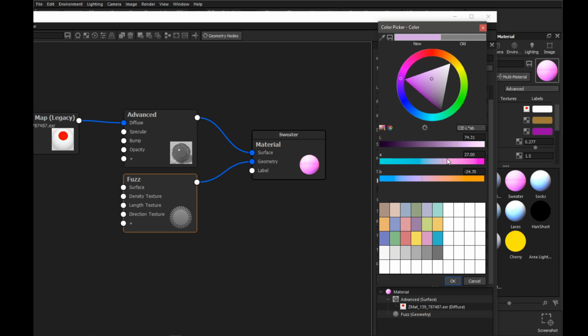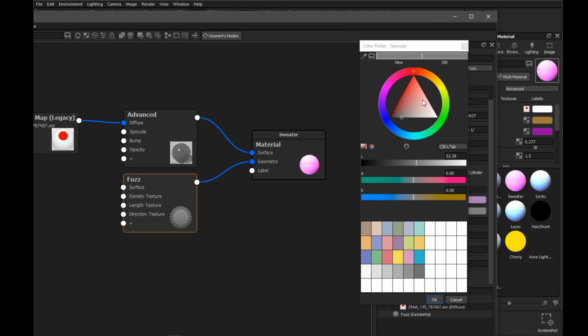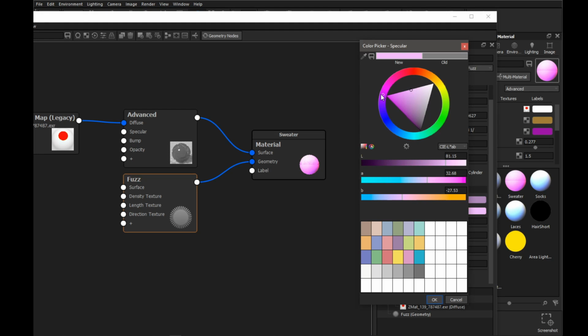And also I'm going to change the colors to a kind of desaturated purple for both the reflections. Maybe we want the reflection to be more, I don't know, like this.